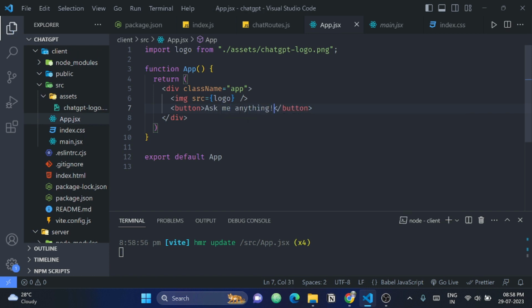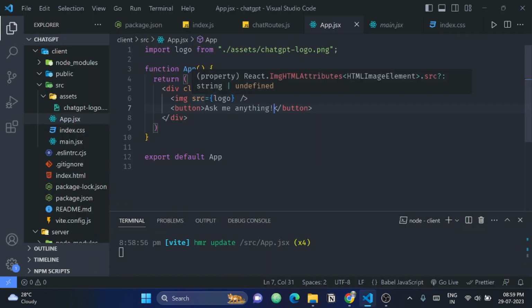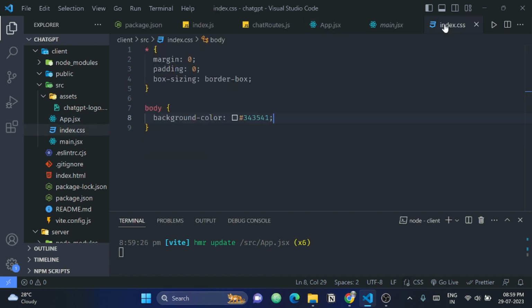So now if you save and if you go back, you will be able to see the logo and the button. Now you need to center align them. So the logo should be somewhere here and the button should be here, just beneath the logo. So in order to center align them, we will give them flex property, right? So now let's go into the CSS. But before that, let's give them some class names. So here I will give the button a class name of btn. Okay, done. And let's go into index.css.